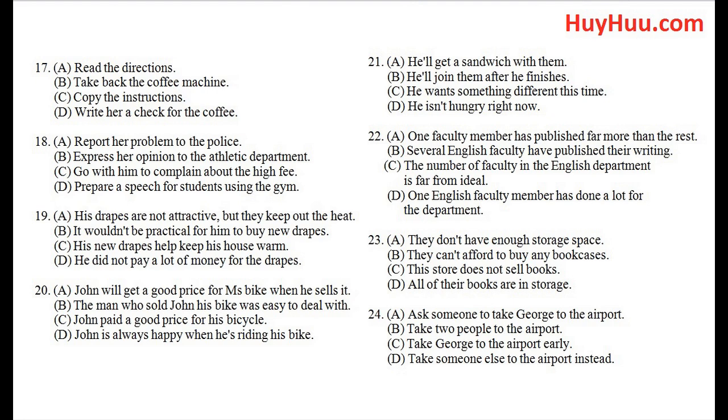Number 24. I guess I'm going to have to take George to the airport. Why don't you get someone else to do it? What does the woman suggest the man do?